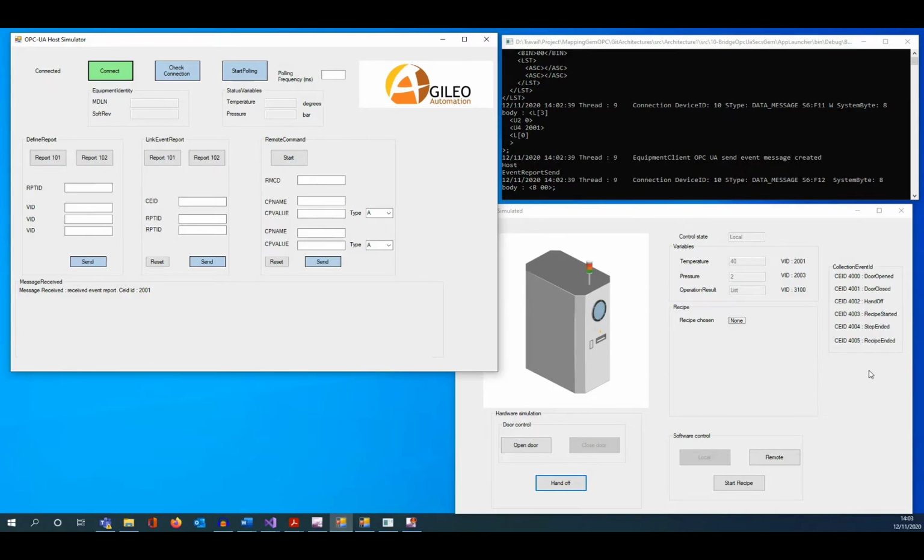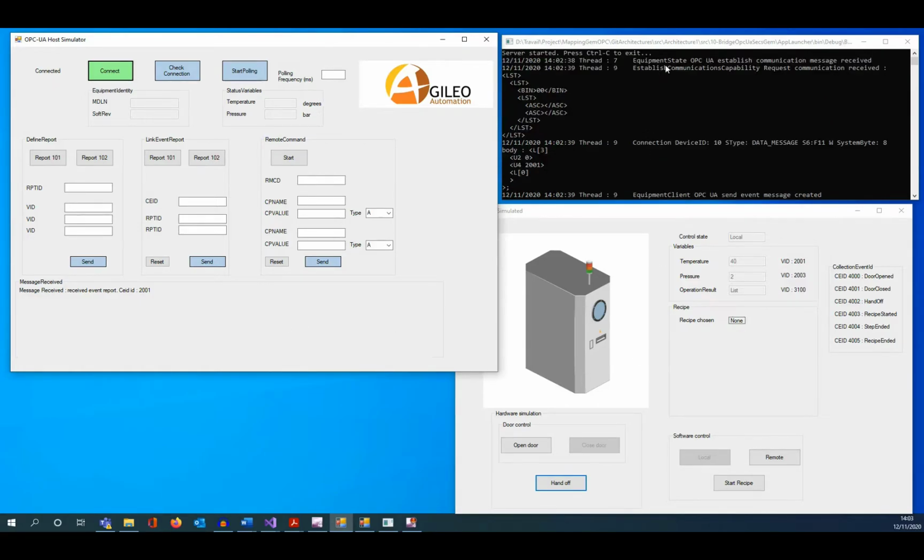On the host interface, all blue buttons send a message to the host. All fields give parameters to the messages. Some of the data given by the equipment are displayed here, and on the bottom you can find all the messages sent by the equipment. You can see on the bridge that an OPC-UA message was received to connect the two systems, and that the bridge sent a SECS2 message to the equipment. Messages from the equipment that give more information to the MES were also sent, as you can see here.